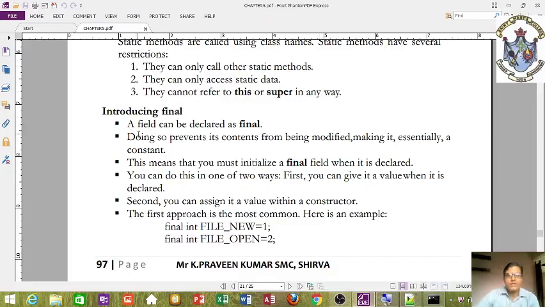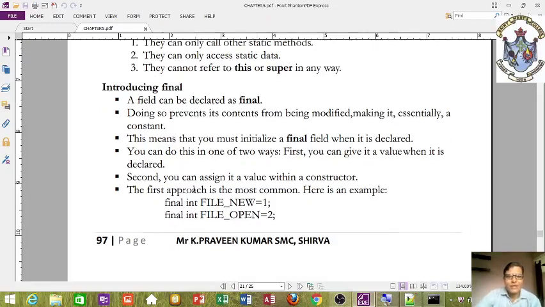Got it? Yes, you can do this in one of two ways. First, you can give it a value when it is declared, right? Second, you can assign it a value with a constructor. So whatever variable you are initializing with final, we can do it in two ways. One, we can give the value directly to the variable, and the other is through a constructor.